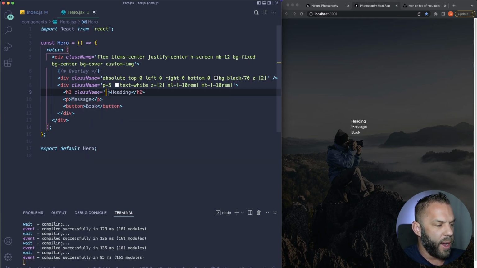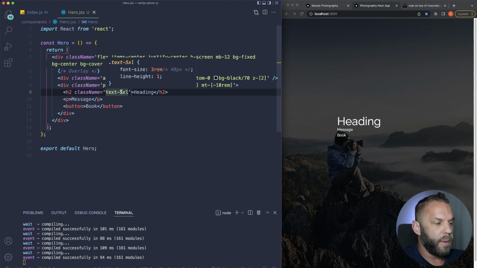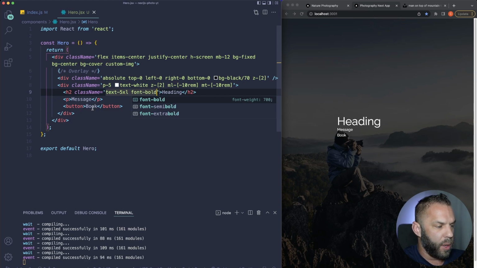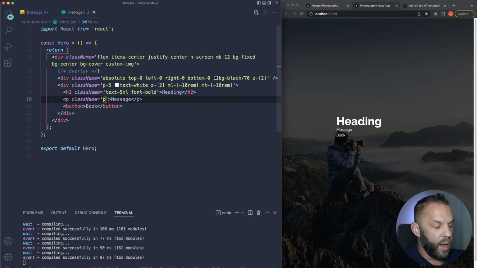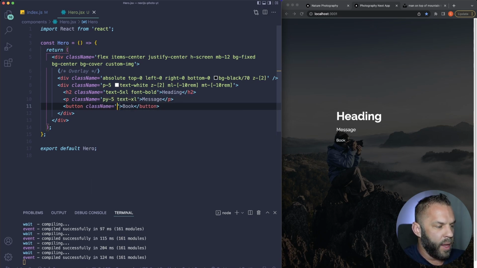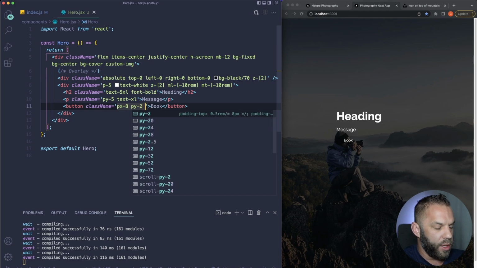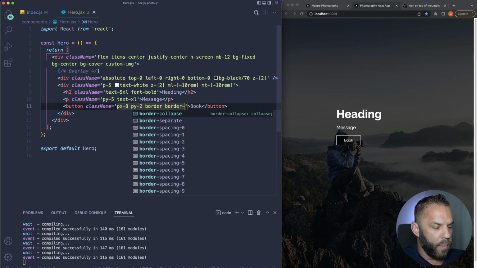Now for this heading, let's go ahead and add some styles to our heading tag there. And for this, I'm going to say text 5XL. And what that's going to do, if you hover over it, it's going to make it really big. 3 rem is what that is going to be. So then let's also say font bold, just like so. Okay, there, perfect. And then for our message here, let me give this a class name, PY5, just to give a little bit of padding in there. And I'll say text XL, and that's going to just bump it up just a tad there. Now for our button, I'm going to say PX8 to give it some padding, and then PY 2, border, and that's all we need to do there. Perfect. That is looking good right there.